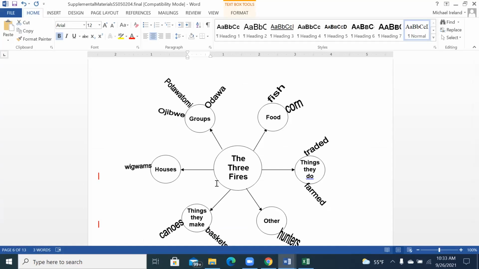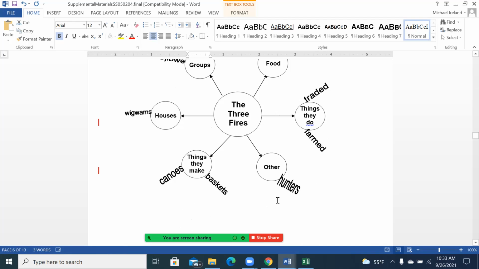Some of our key foods include fish, berries, including manoomin, corn, and also other meats like venison in particular. Things they do: trading was huge and farming was huge. Living in this region, there was the ability to farm during the spring and summer and store items that they could use during the winter. We mentioned the hunters right here.